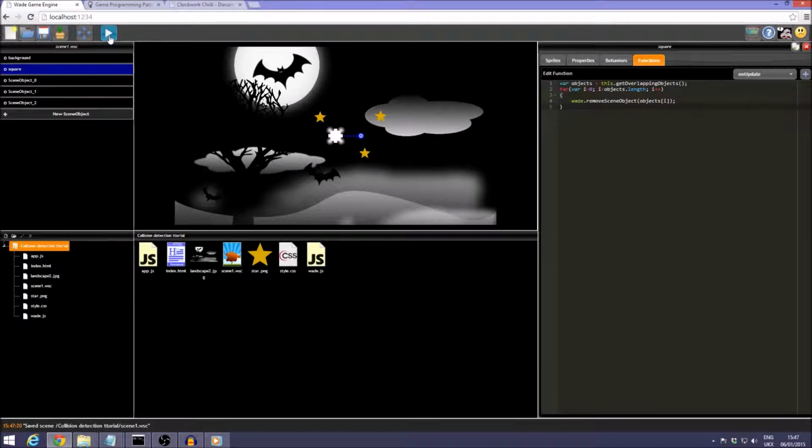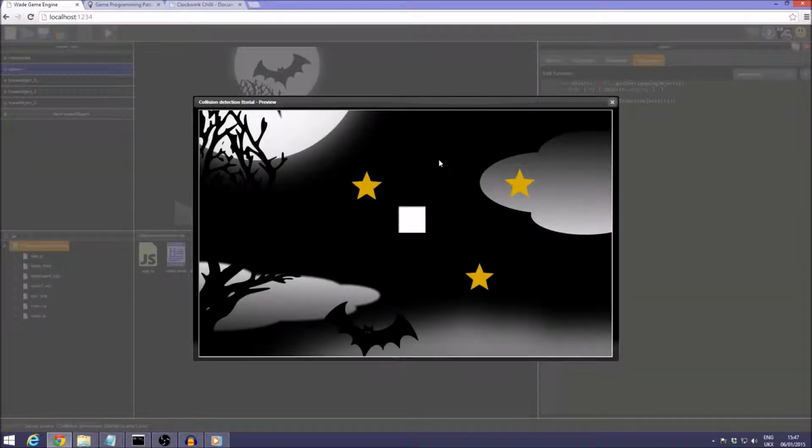So let's see how that runs. So we run the program, we can still move our square. Can we collide with the stars? Yes, and indeed they disappear. So every single frame we are checking if there are any overlapping objects, and if there are, we are removing them from the scene. That is not amazingly efficient, but it works reasonably well most of the time.